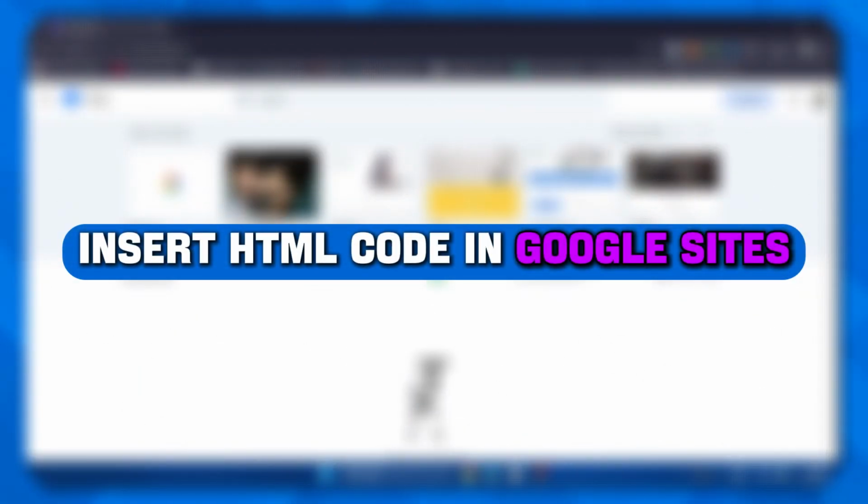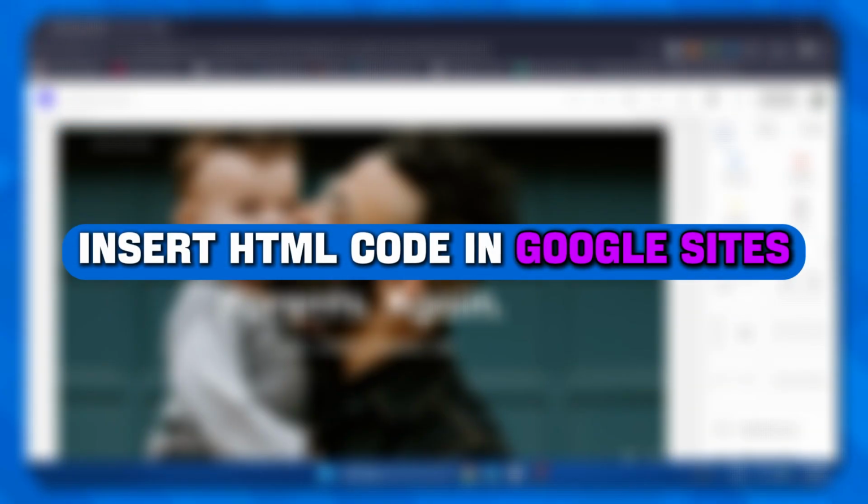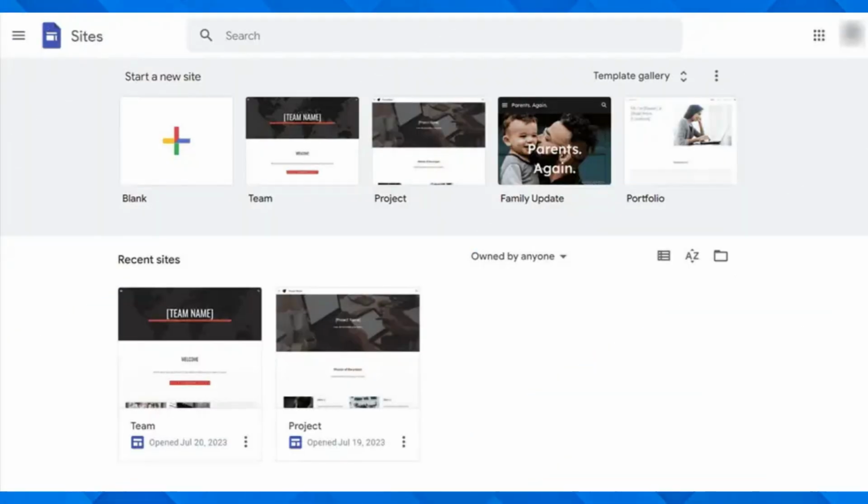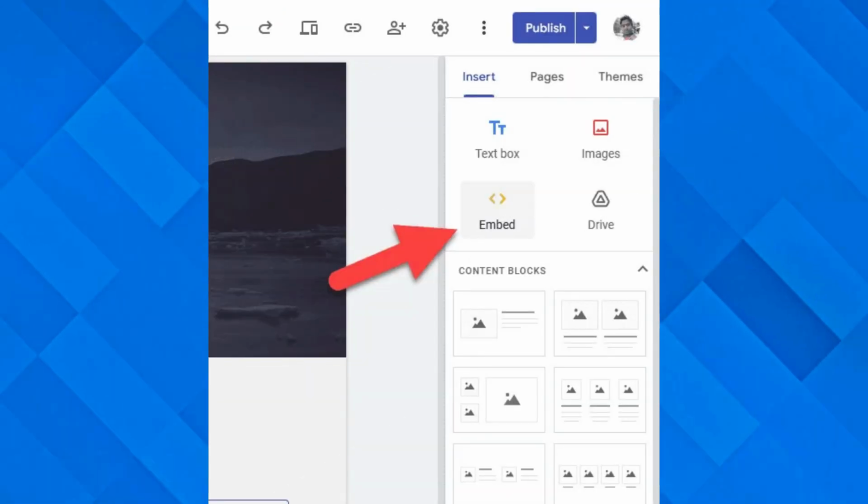If you want to add a custom HTML content to your Google site, here's how to do it. So firstly, open Google Sites and select the website you want to edit. On the right side hand, click Insert. Find and select Embed, and you'll see two options, by URL and embed code.